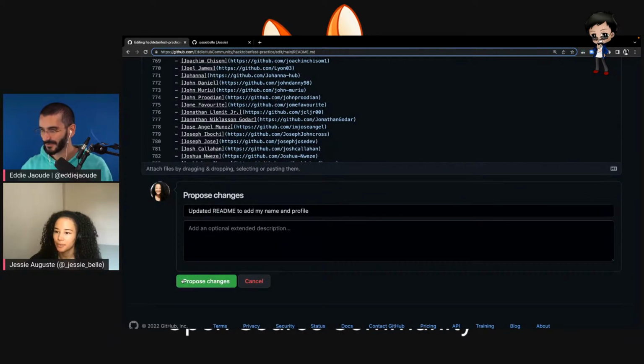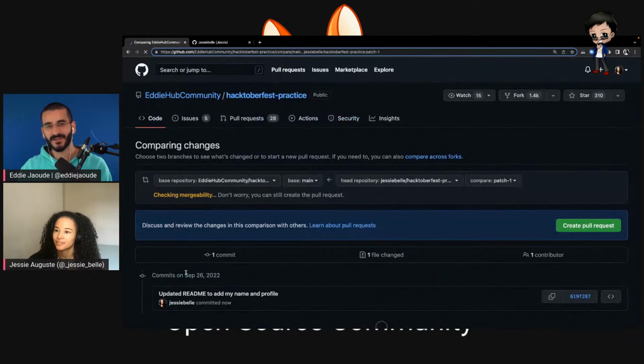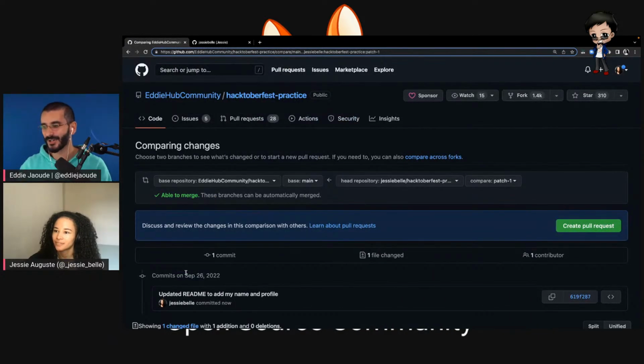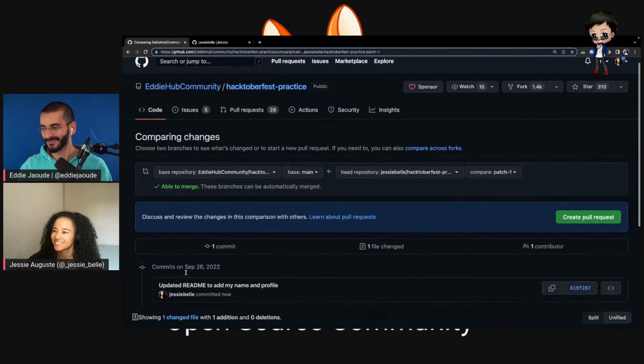Yeah, so to propose changes, let's do it. Awesome. If in doubt, everyone, just click the button. This is GitHub. You can't make any mistakes. If in doubt, just click it.